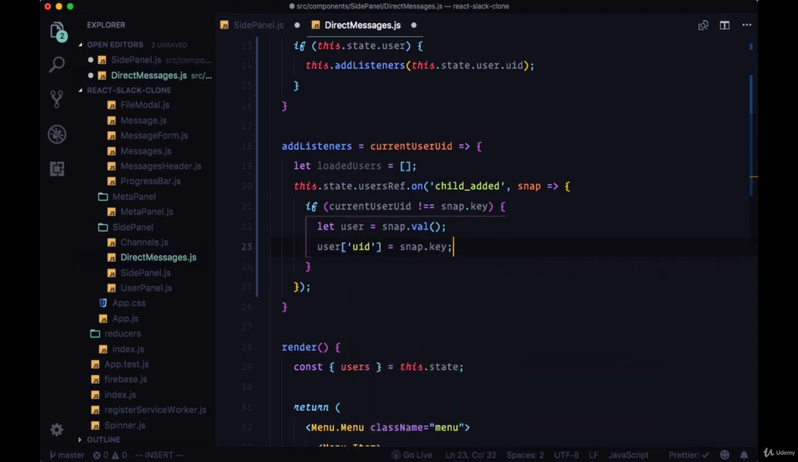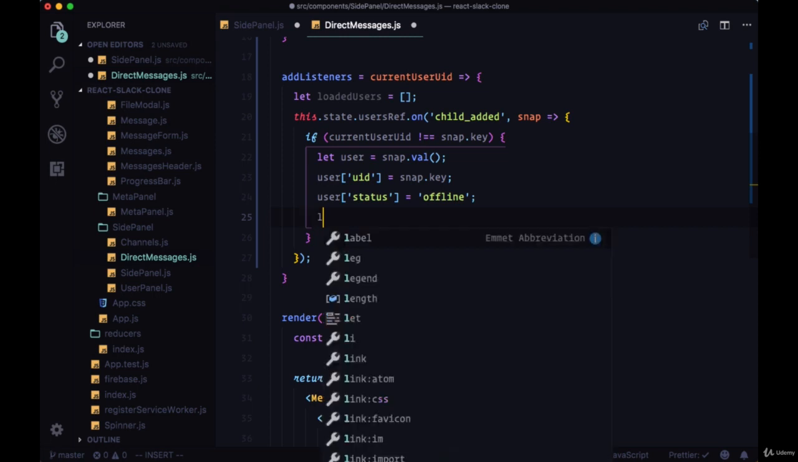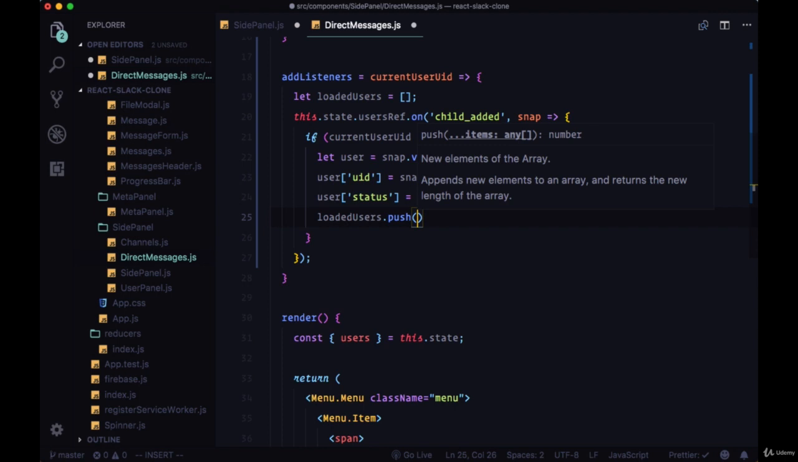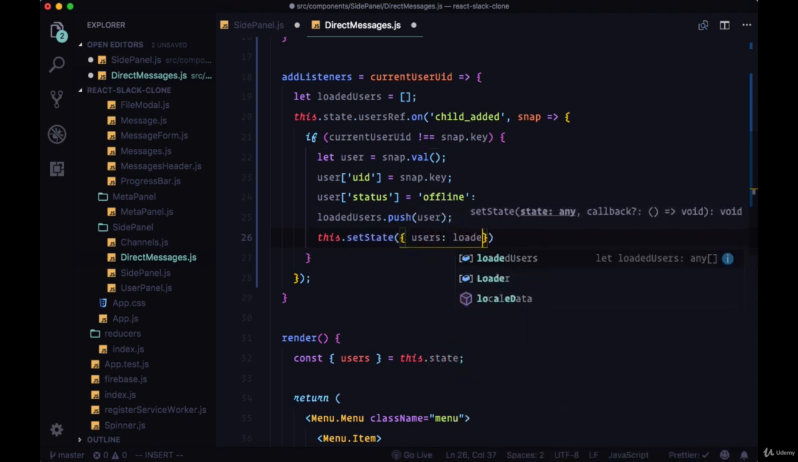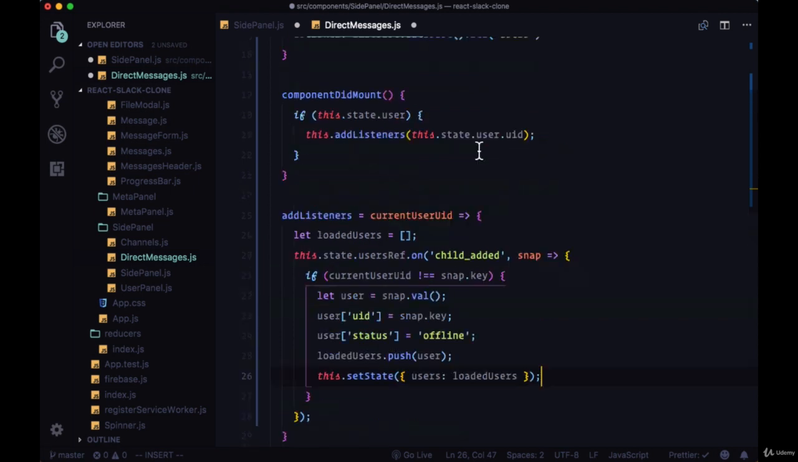We'll create a user variable equal to the value of the snap, and we'll add a couple of properties. The first being the UID property, which will be equal to snap.key, and the status of the user, which will initially be set to offline. Then we'll take each of these user objects, push it onto the loadedUsers array, then put it within local state with setState onto the users property.